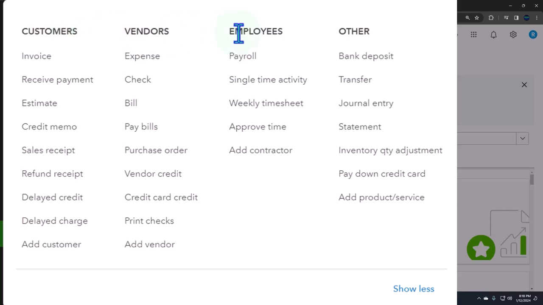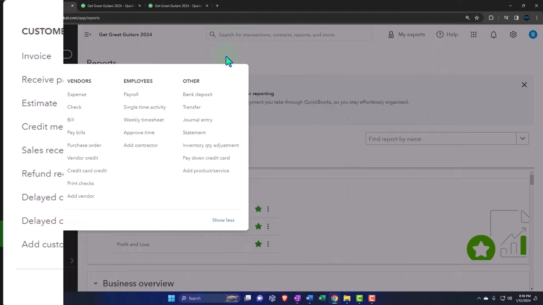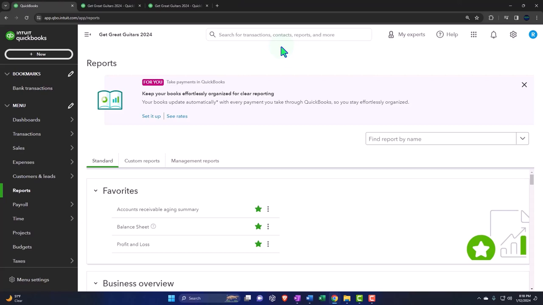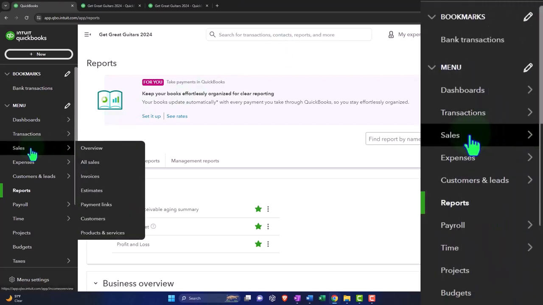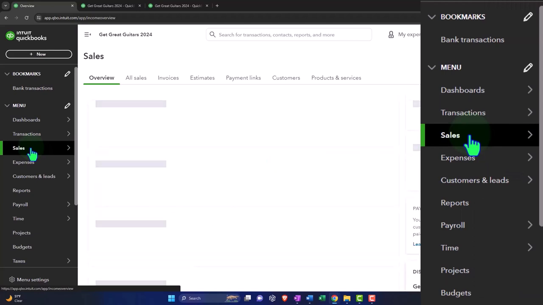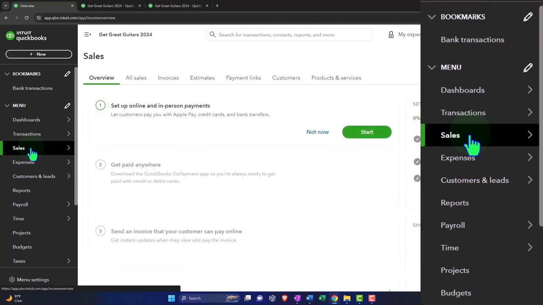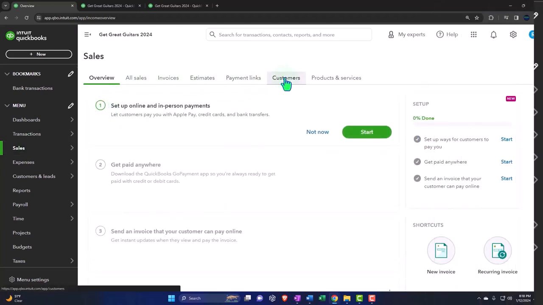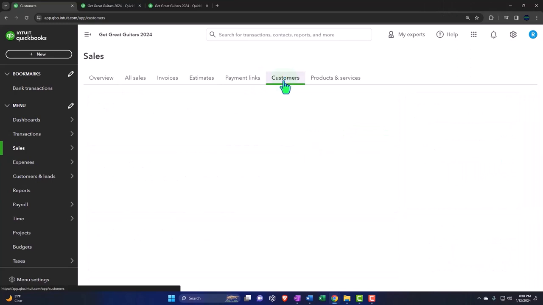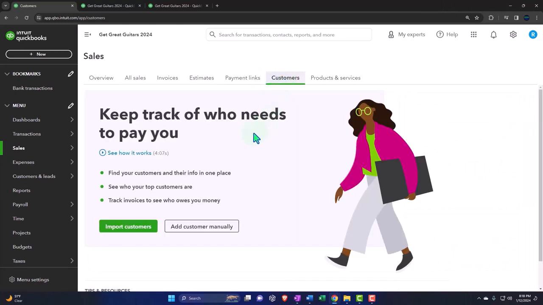customers, vendors, and employees. How do we do that? We go into what I would call the centers over here, like the sales center, what I might have used to call the customer center in the old version, and we can manage and track our customer information, for example. And so we'd have our customers over here.